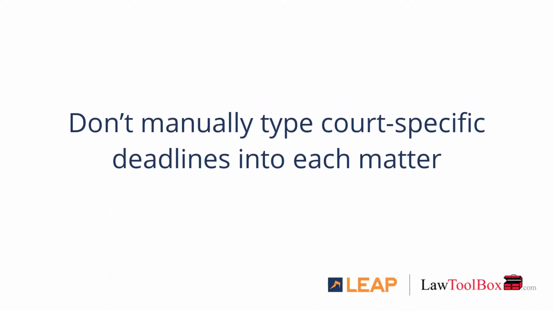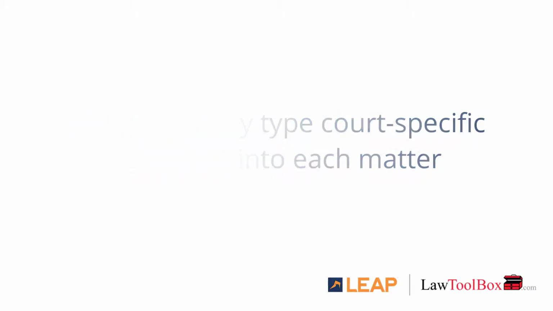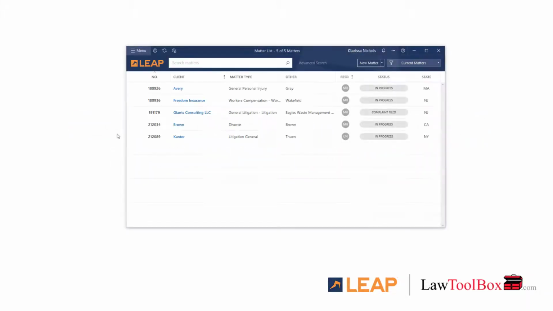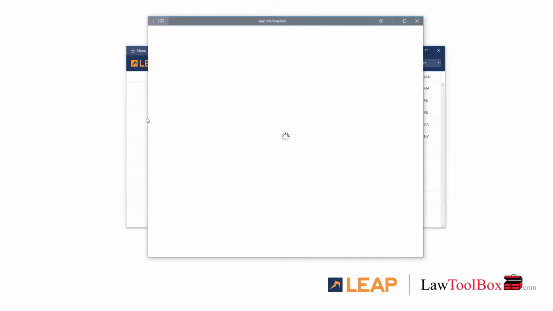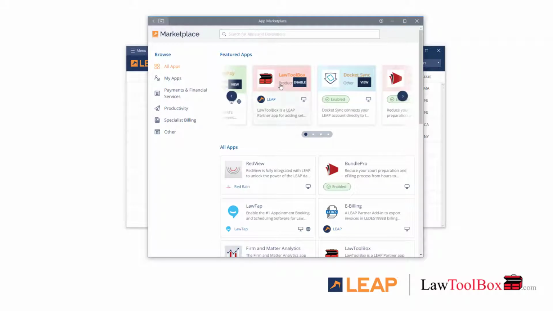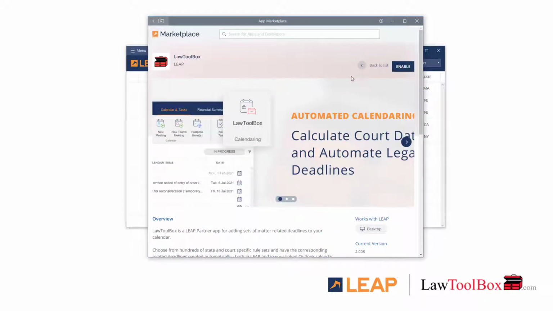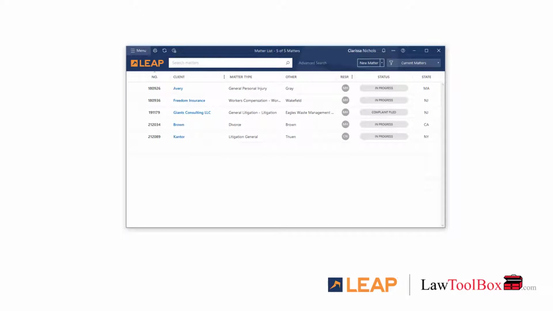When you use Law Toolbox with LEAP, you don't manually type court-specific deadlines into each matter. Law Toolbox does this for you. To enable Law Toolbox, go to the LEAP menu app marketplace. Select Law Toolbox and click Enable. Follow the instructions to add Law Toolbox to your account. Once Law Toolbox is enabled, leave the app marketplace and return to the matter list.